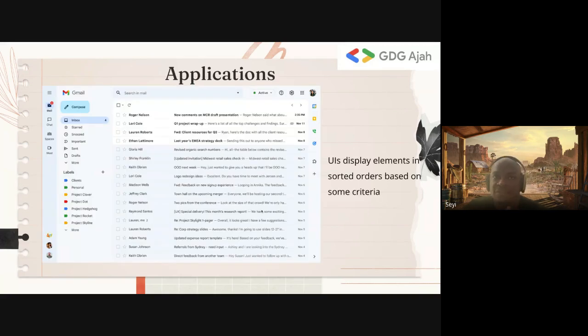So look at Gmail, for instance. The Gmail list is sorted according to a certain order. Either it's sorted by the received time, or it's sorted by maybe the name, but there's always some form of sorting. And this is a general thing too, that whenever you have a UI and it's displaying a list of items, those items are usually sorted based on something.